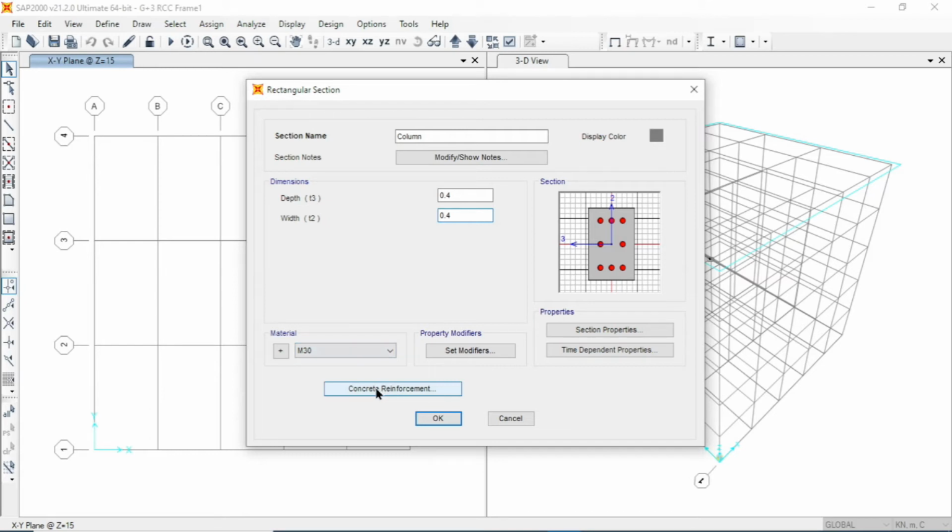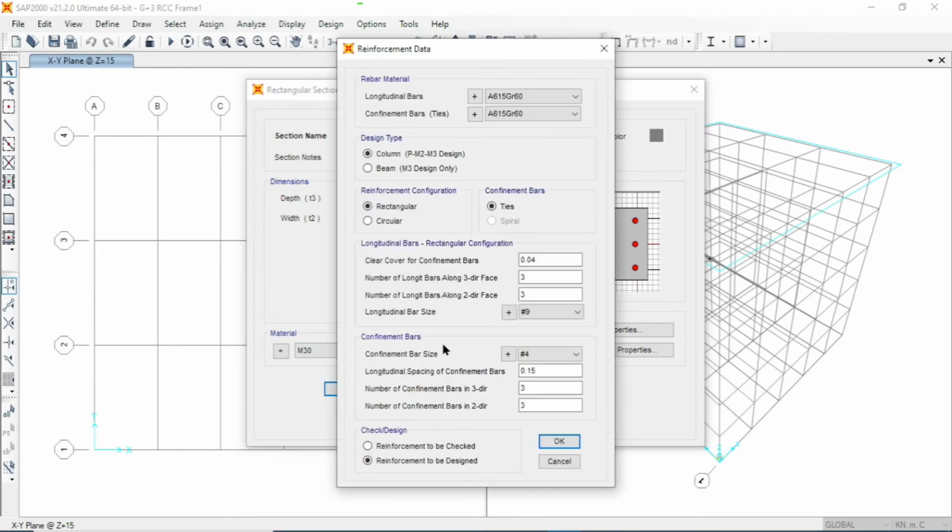Now I'm going to click on concrete reinforcement. Here the design type will be column, and here you have to select the longitudinal bar. Here I'm going to select FE415, and also for confinement bar I'm going to select FE415. And here our reinforcement configuration will be rectangular, obviously, that's why we have to provide ties here. And now here you have to provide the clear cover. So for column we are going to use 40 mm clear cover, so it is okay here.